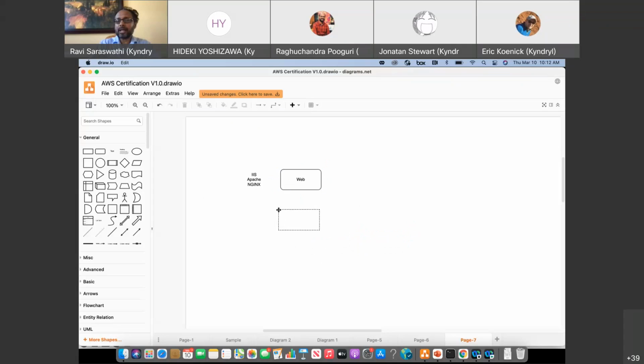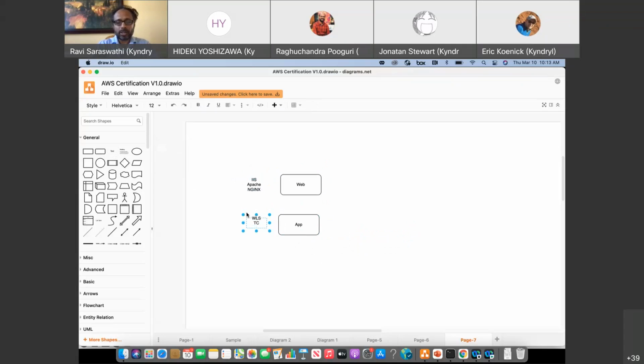And then you need an app server, right? The app server is basically WebLogic or Tomcat or WebSphere, any of those app server models. And then you need a database, right? We all know. So this is a typical 3-tier application. We know how we do that on-prem. So the question is, how do we do that in AWS?